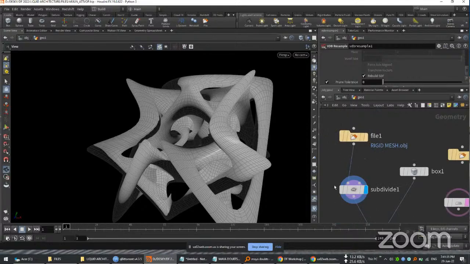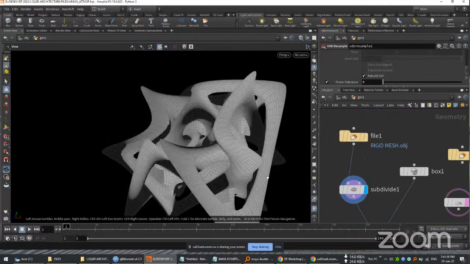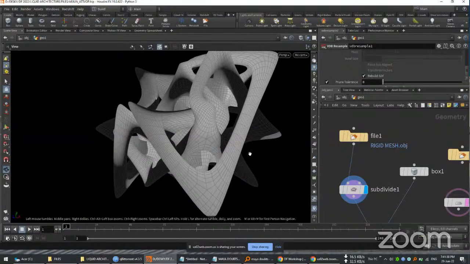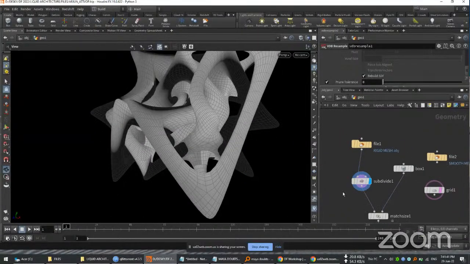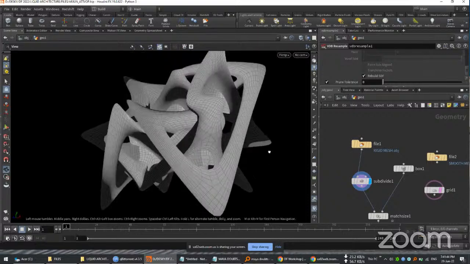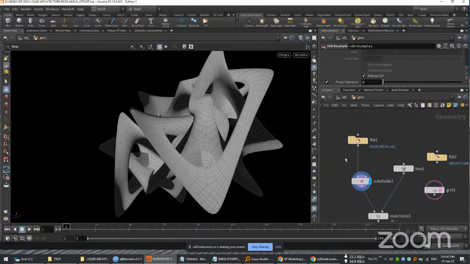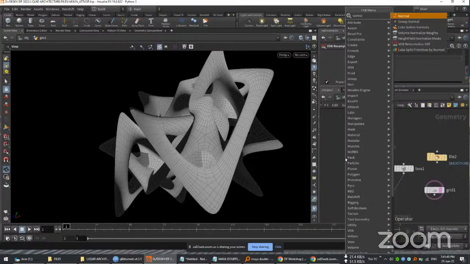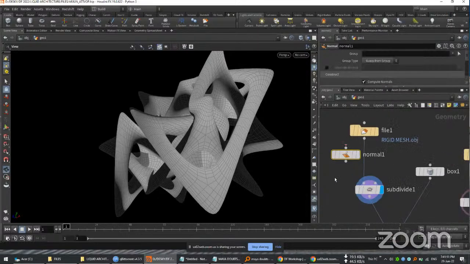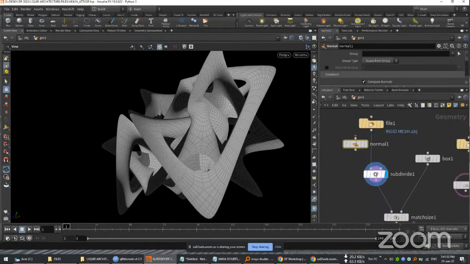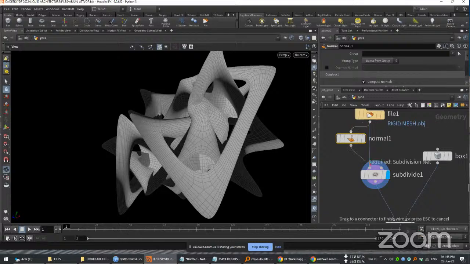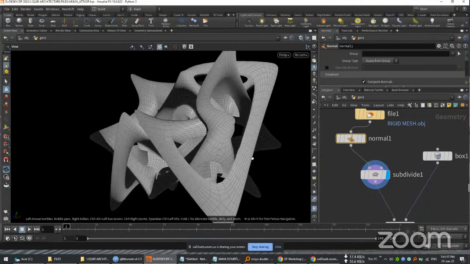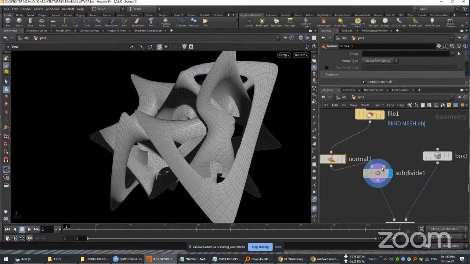Yeah, I think you can use either one you want, but in this case your normals are a bit messed up. So after the subdivide, can you put a normal node? Yes, after the subdivide. After the subdivision.